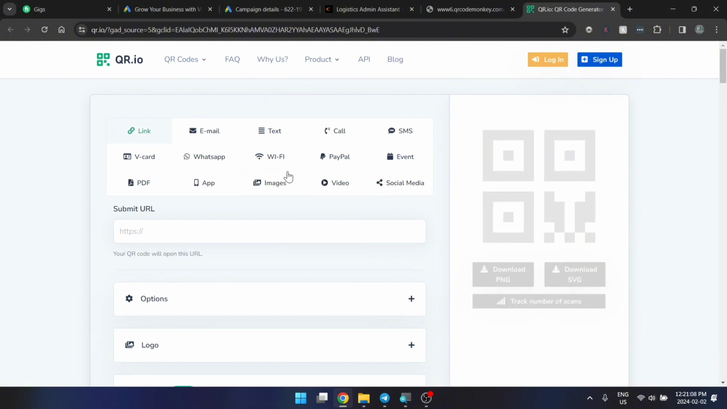So going through the options here, you can see you have a bunch of different options. You have a link, that's if you have a link to a website, a PDF, you can do an app, WhatsApp, you can even do an email. So when you scan the QR code, it opens an email for you to compose one. You can do just plain text, and you can even connect to Wi-Fi.